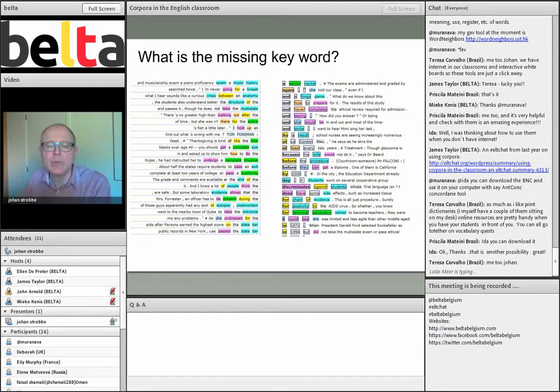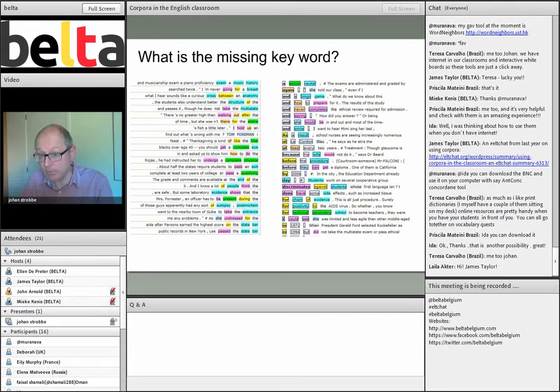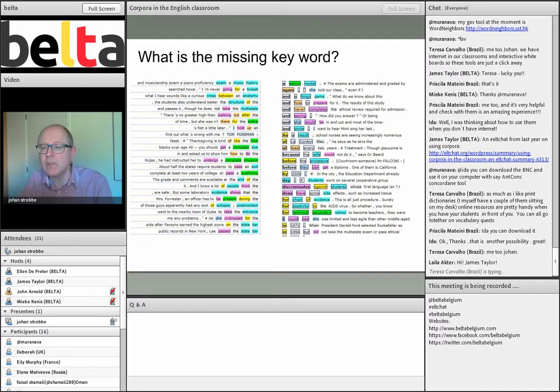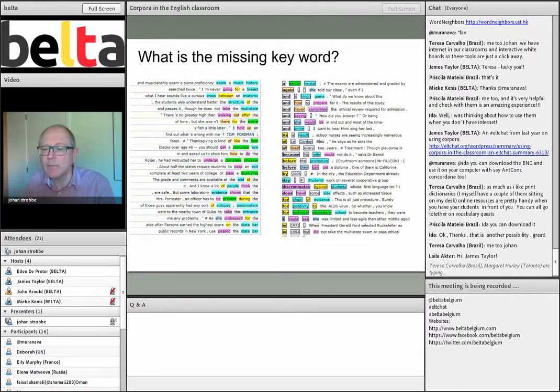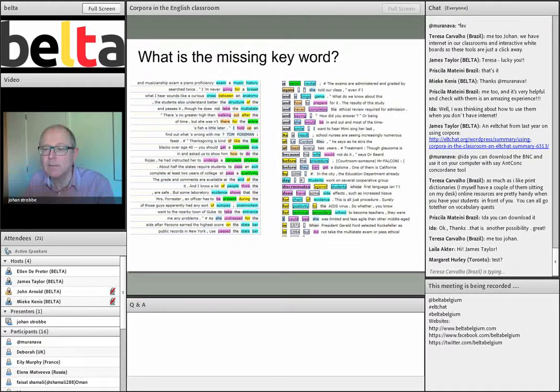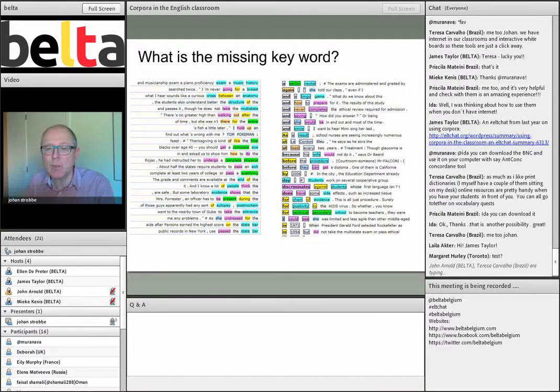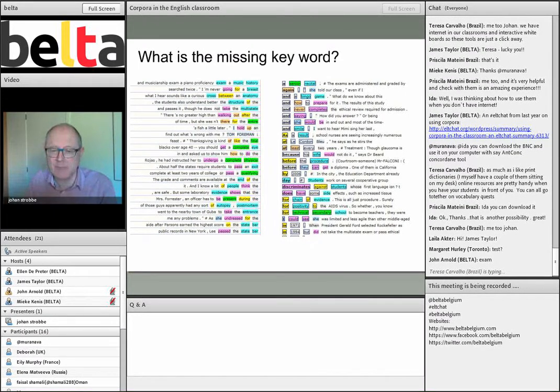Now, one way of introducing a topic is what you can see in the slide here. I left out a word. So what I did is I took the left column, I took the right one, and I did not copy paste the word here, the missing word. Does anybody see what the missing word is? The missing word. It's not test, but you're very close. It's exam indeed. Exam. Right.